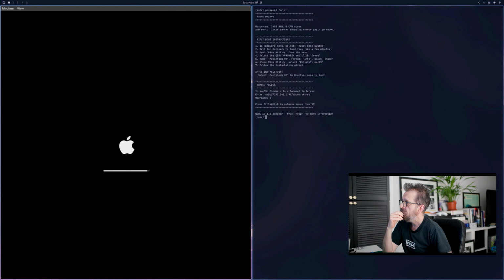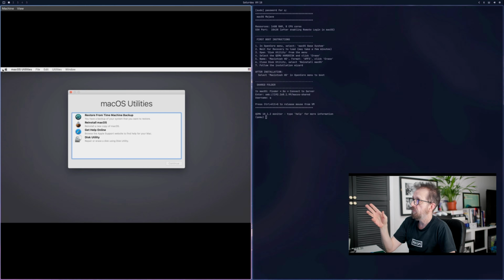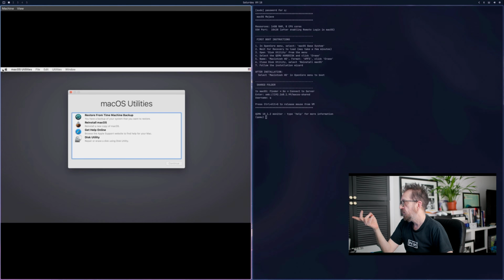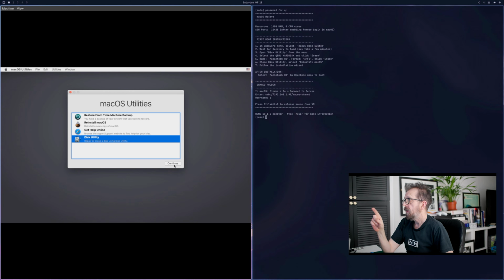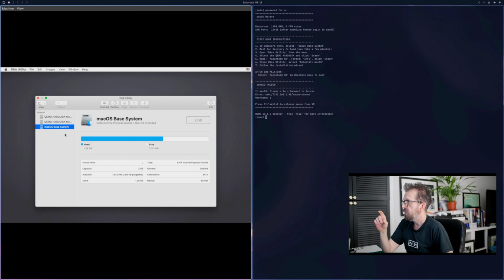Hang on, we'll get there. But it's good. You can see on the right hand side here, all the instructions on the terminal window are there. So it tells you exactly what to do. So go to Disk Utility, continue. Again, this is based off the Git project. It's brilliant.